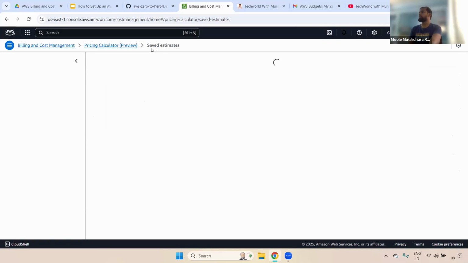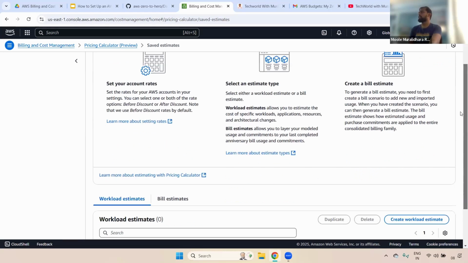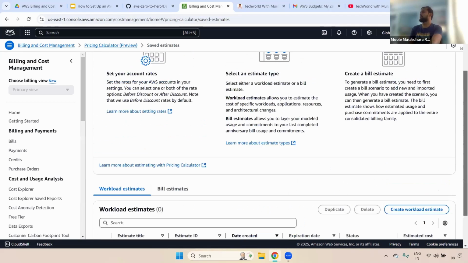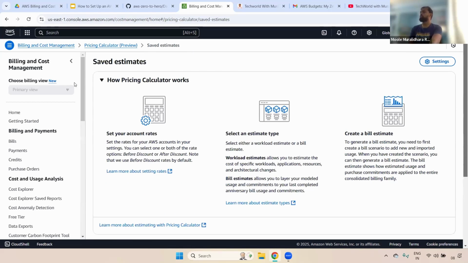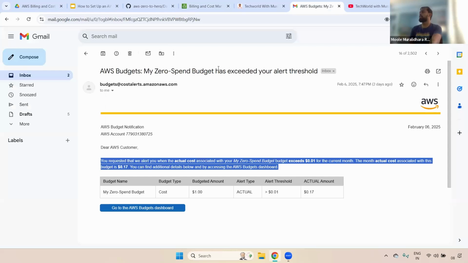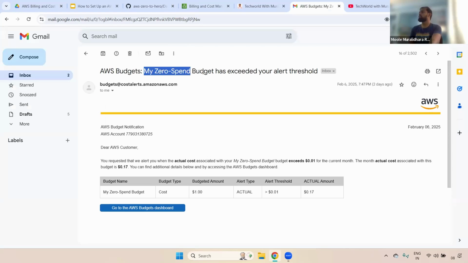And coming to the pricing calculator also, here we can see the pricing calculator. Here you can see the estimated savings, everything. Whatever you want, you can check it here. And I'm going to show you one sample example of how we will get that notification in the mail. Here you can see that example: we have set up that zero spend budget exceeded your alert threshold. And here we can see exactly everything.